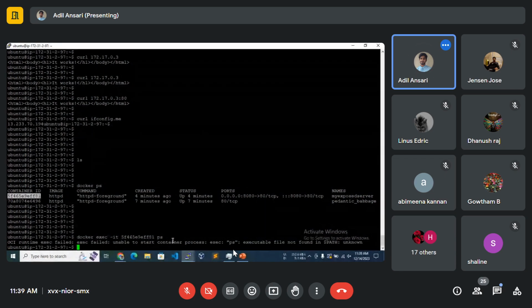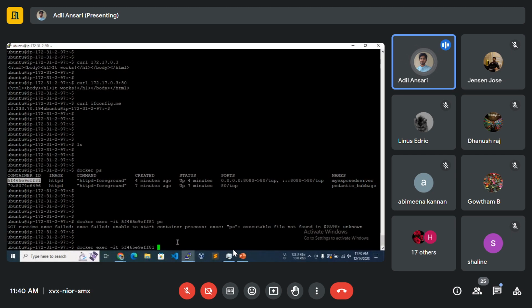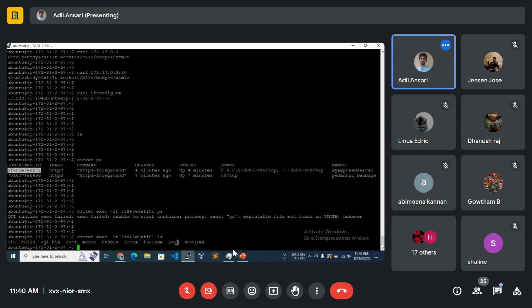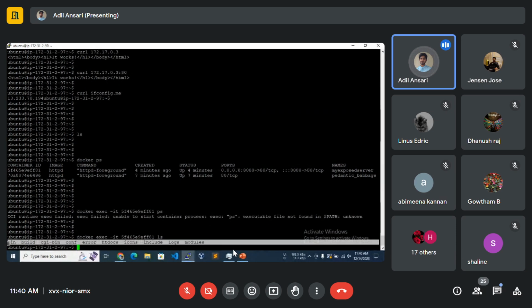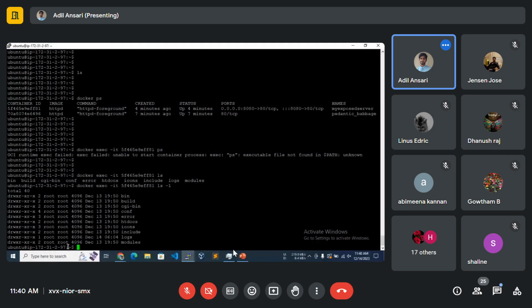Suppose I want to execute the ps command. Unable to start the process, executable file not found. Okay, so it is saying the ps command is not present in the container. Let's use some other command like ls. So it is showing us these are the files or folders within the container. ls -l.